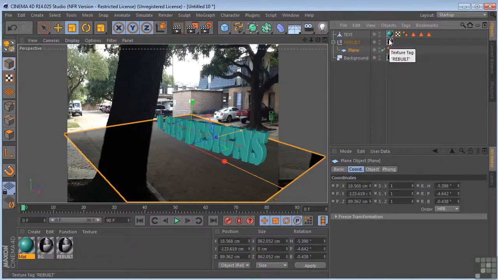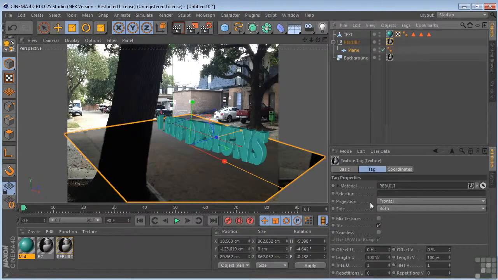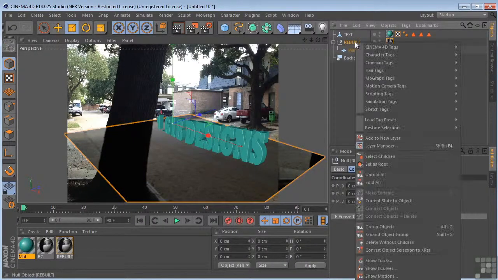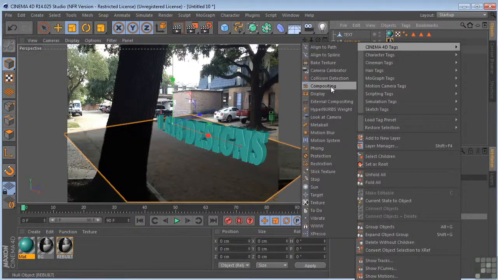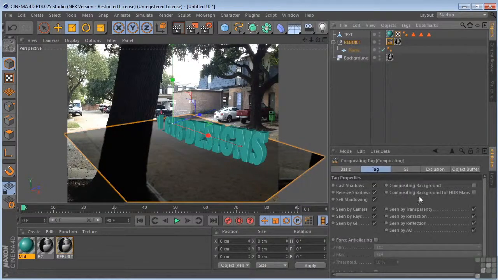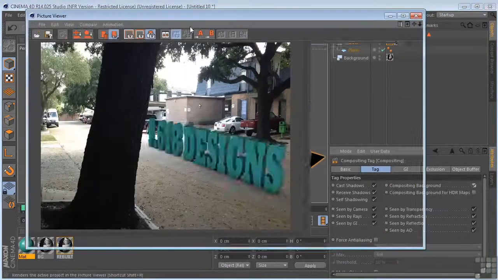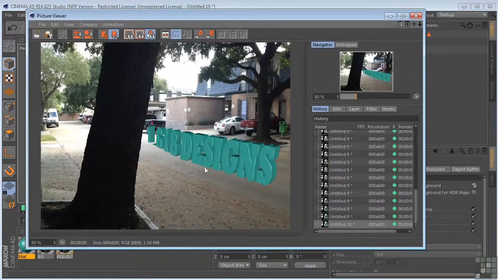Now remember, the rebuilt has this tag on it that has a frontal projection. I need to do one more thing. I need to come over here and put a compositing tag on this. And here's where the magic happens. Compositing background. You check this on. Now when we render, we start getting something that's looking right.